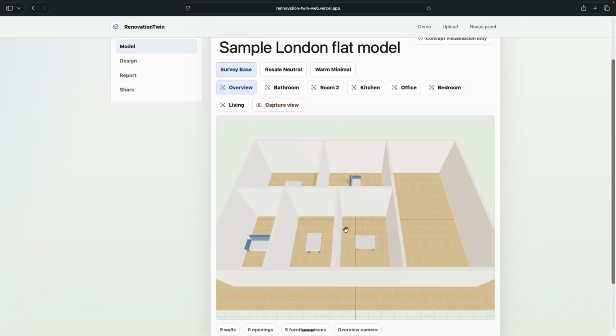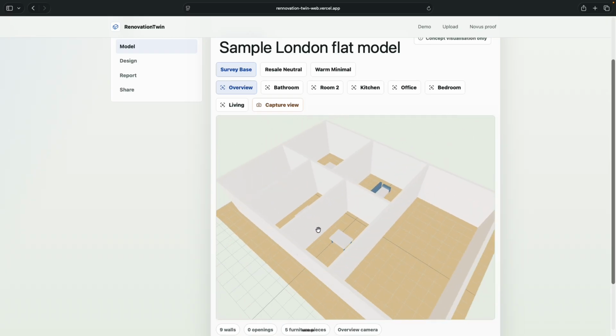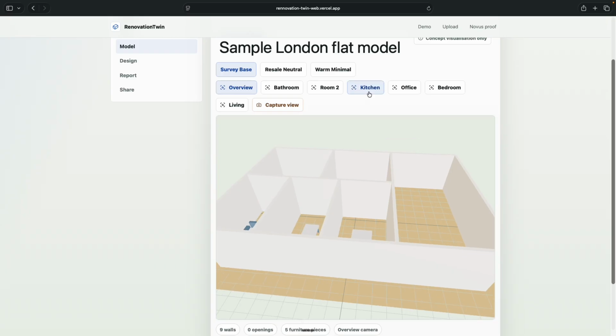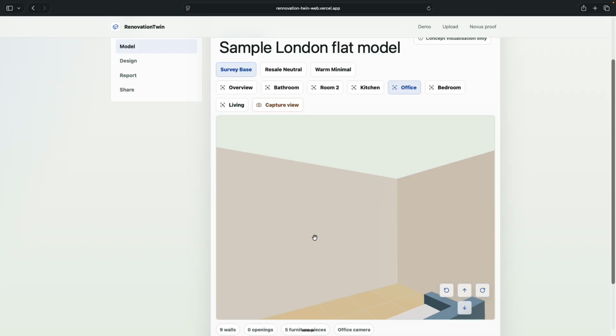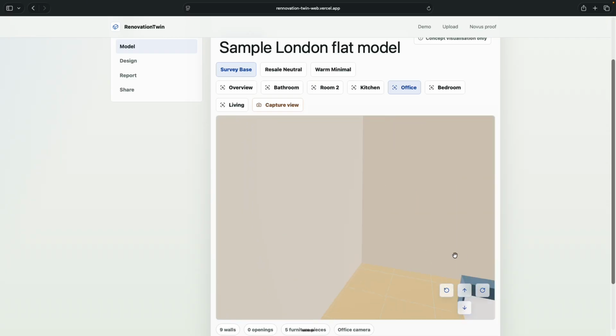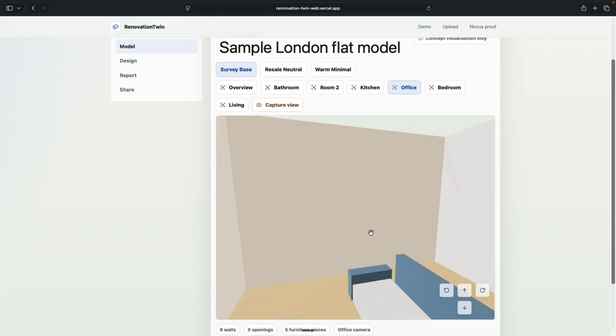From this overview, we can inspect the whole flat from a bird's eye view. We can also jump into individual rooms to understand the layout properly and move around. For example, I can move into the office space and view it as if I'm standing within the office. We can even move around within the office and act as if we are actually there from a first-person POV perspective. We can also change the design direction.